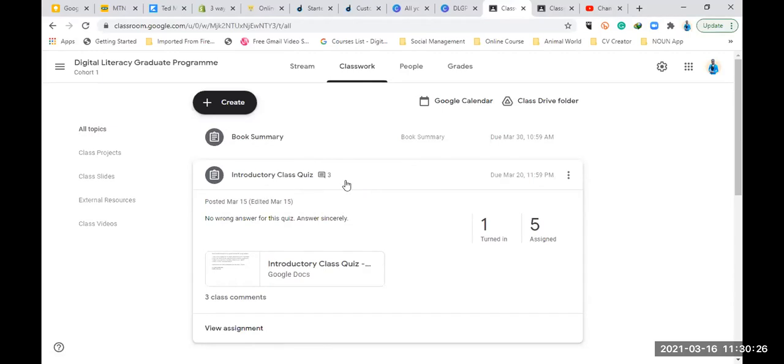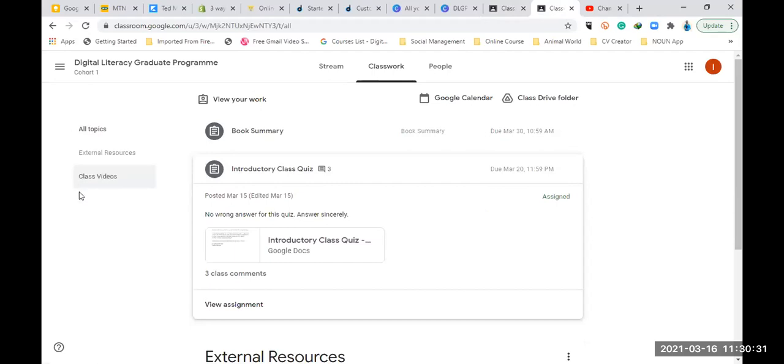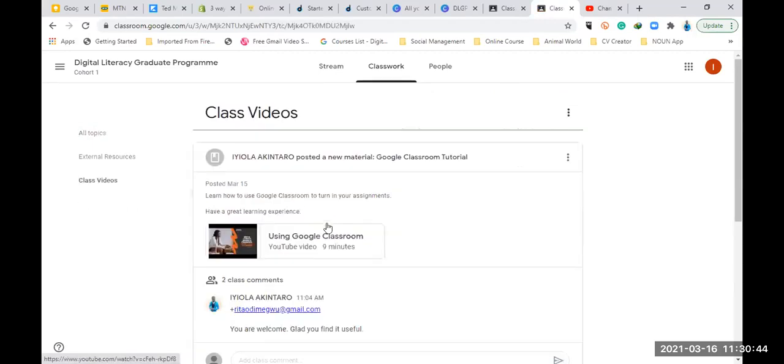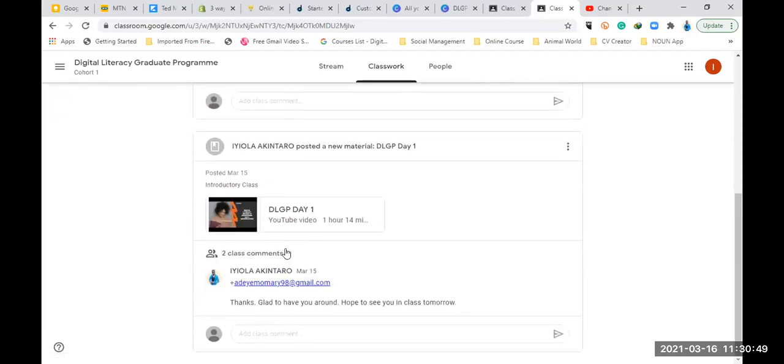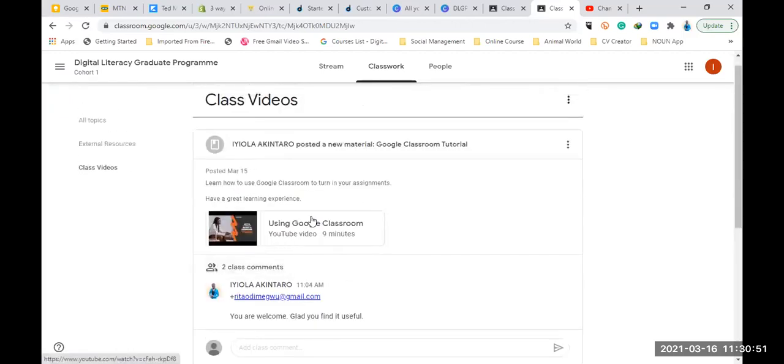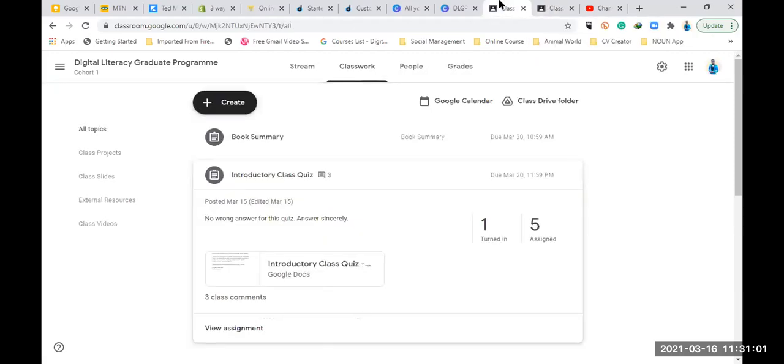So if you are accessing the Google Classroom through your laptop, by your left-hand side, you can easily see the filters of things you need to have, especially those that have to do with your topics. Topics like external resources, class videos. So under class videos, you are going to see videos that you need to watch, especially the class recordings. Like yesterday's recording is there already. Then the recording for how to use Google Classroom is there also. So let me know if you have any other question concerning Google Classroom so that we can proceed.